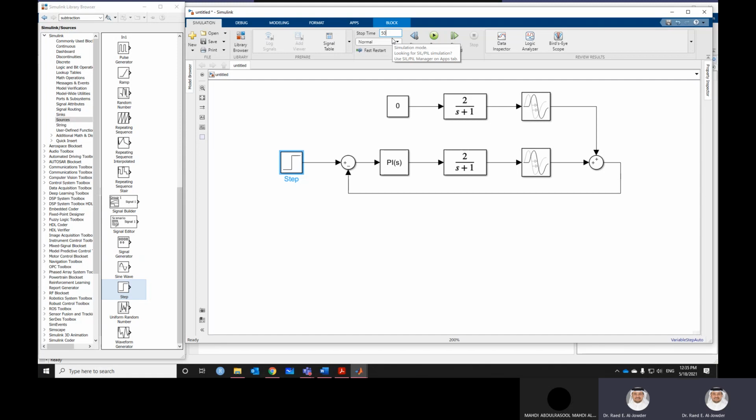Now I will also change the time here to say 50. We need 5 tau, and tau c is 0.2. Basically, we need 5 of 0.2. So 20 is more than enough, but I'm just giving 50 just to give it enough time.